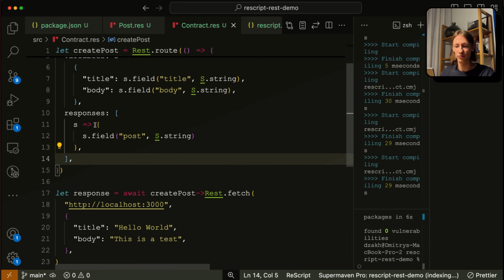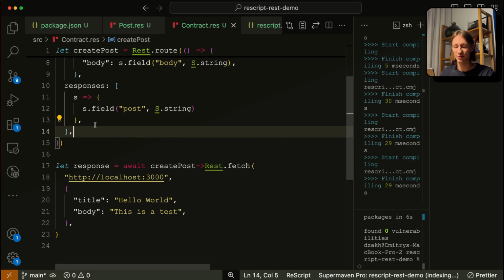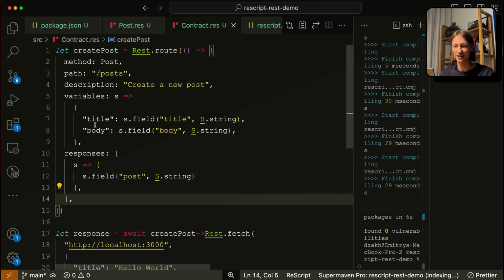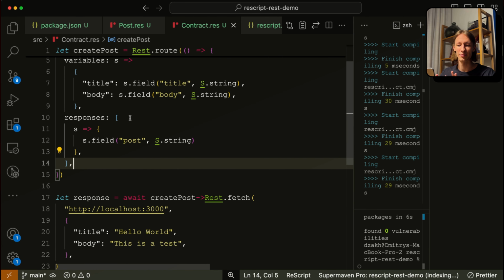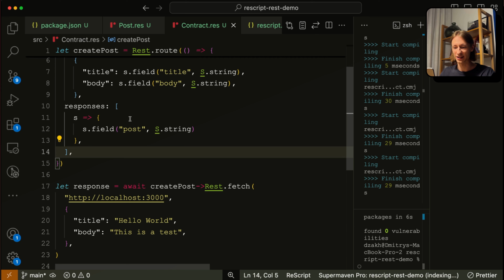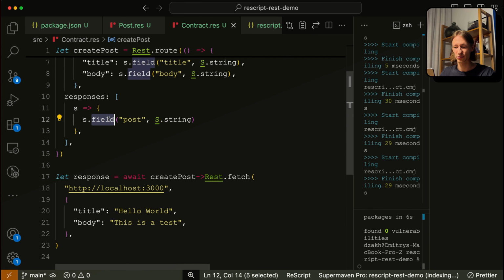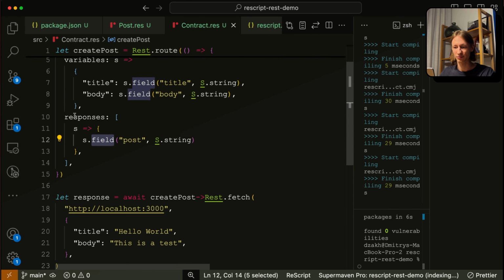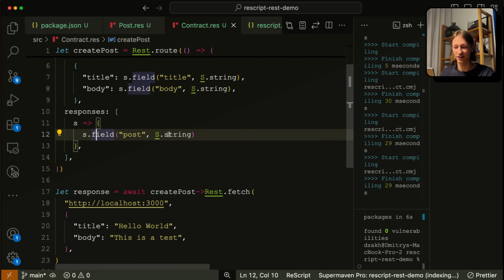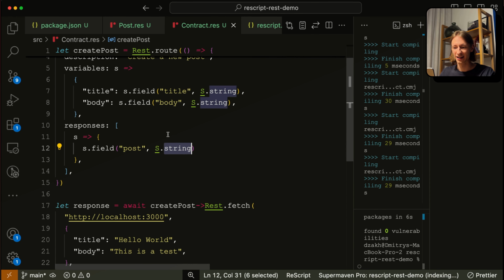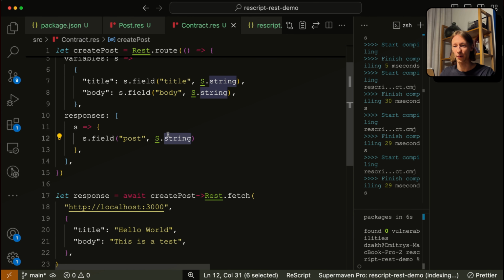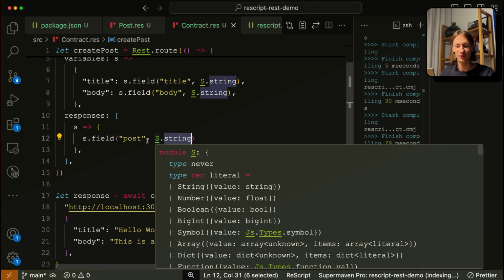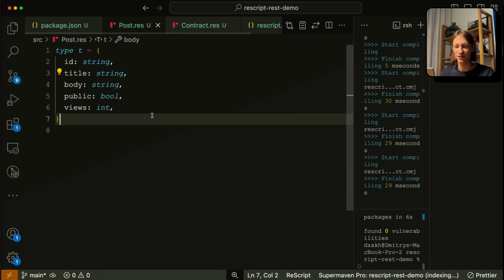I'm going to show more later what we can do with this, but let's just finish the most simple route implementation, and make it completely correct. To do this, actually, this is not entirely correct here, that responses return post, which is a string. They should return a proper post. And to do this, we can use ReScript Schema. And we need to actually create a ReScript Schema for the post.